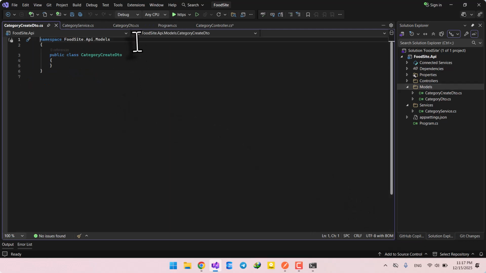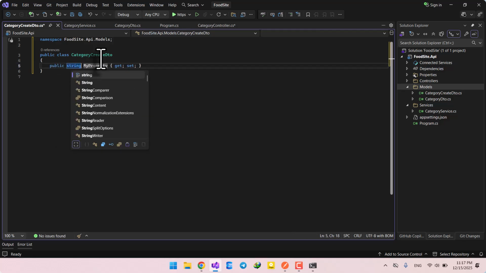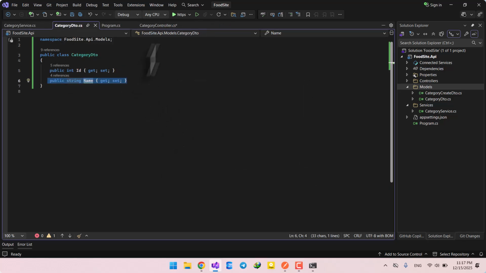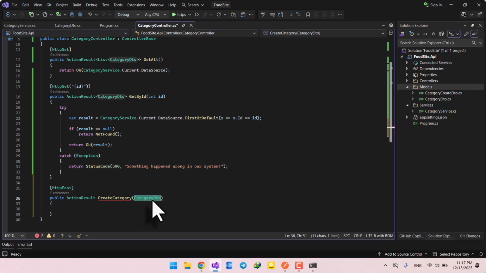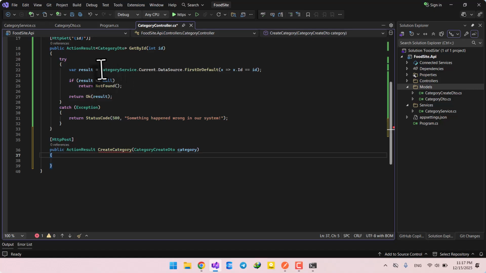For instance, we can have category create DTO, and here the only thing it needs to have is a string name, and we can use this one in our controller as a category. Okay, now we can add this to our list.